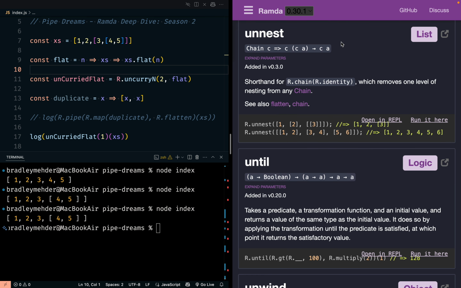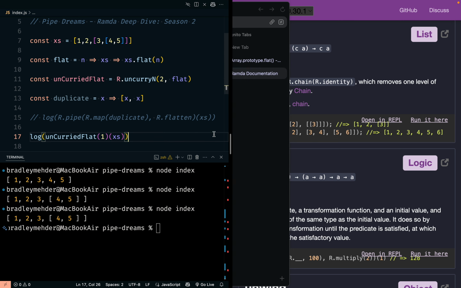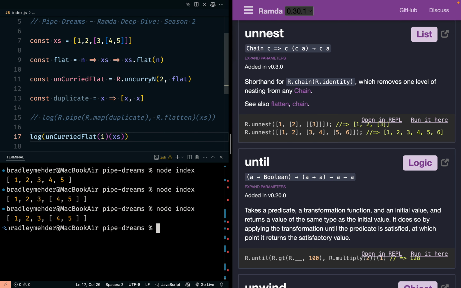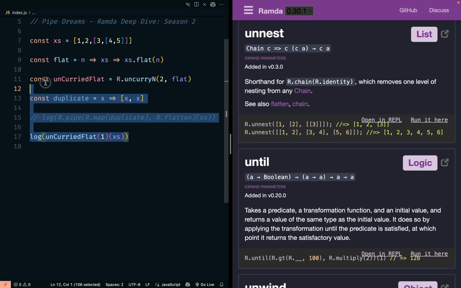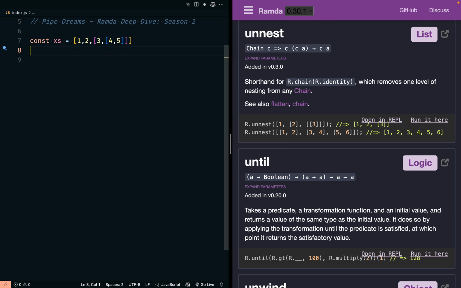Unnest. Even though we have this complicated type signature, I believe it is just going to flatten one level deep. So let's try that. So we've got our x's with one level, a second level, and a third level. But I guess you would kind of consider that at like zero level, one level, two level, if you're thinking about how you would specify the level of nesting you want to unnest.